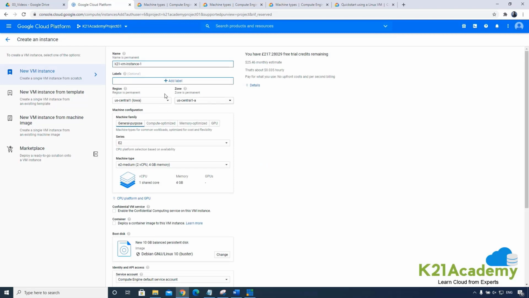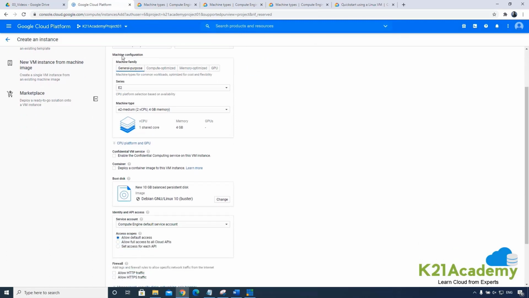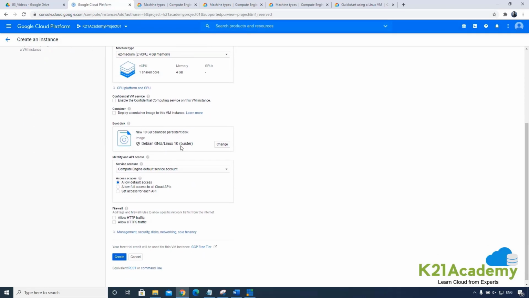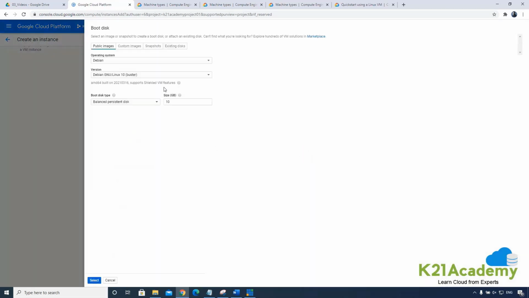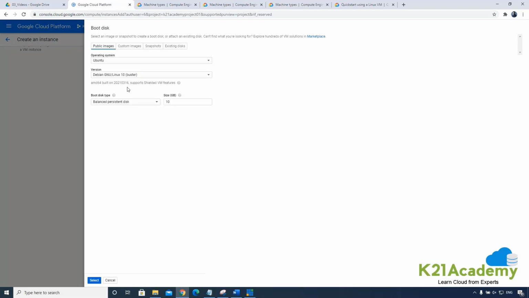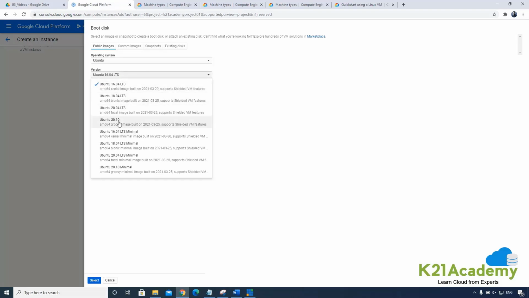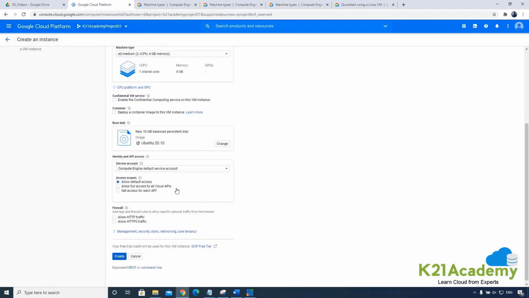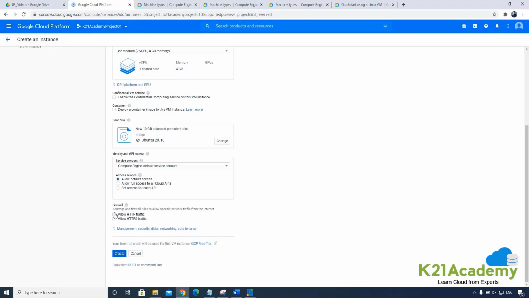So we'll say K21-VM-instance, and we'll leave it to the default region and zone. We'll leave it to the default machine configuration. We'll leave it to all these defaults. This is where we want to change boot disk from here. And here I want to do the Ubuntu, and Ubuntu again 20. Again, you can leave it otherwise default operating system as well. Now, we will allow HTTP traffic.